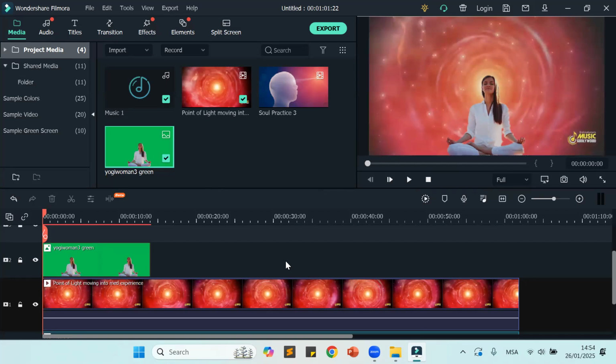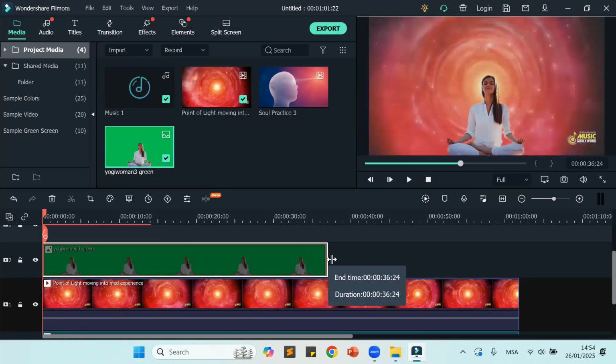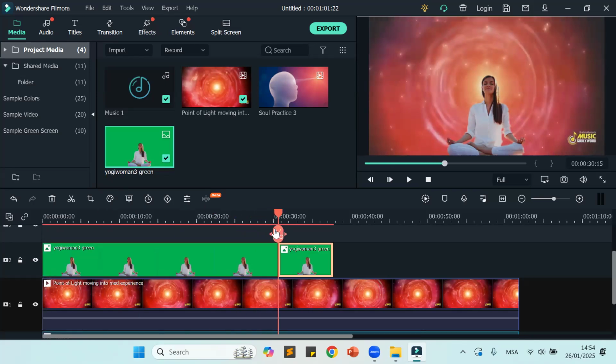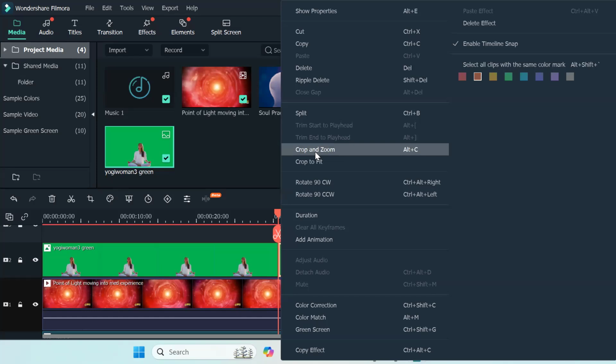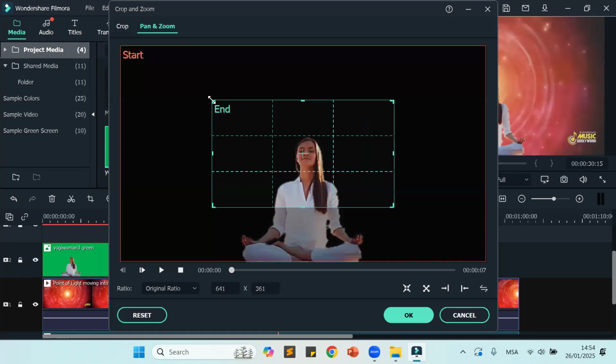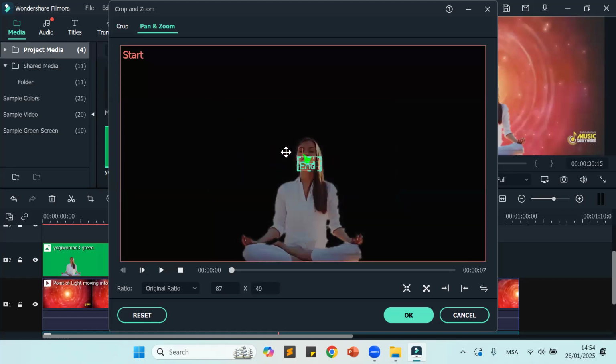One more thing I need to show you. Okay, can we move on a bit? I'm going to just drag this here. I'm going to quickly cut this thing here and drag it a bit. And I'm going to right click and do the crop and zoom. Pan and zoom. The ending, make it small, put it on the face. Okay, good.